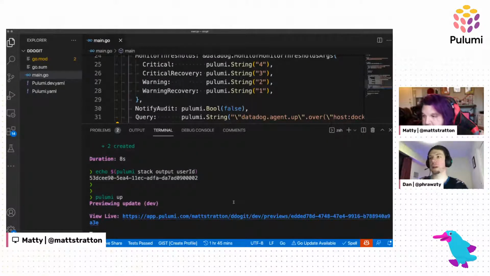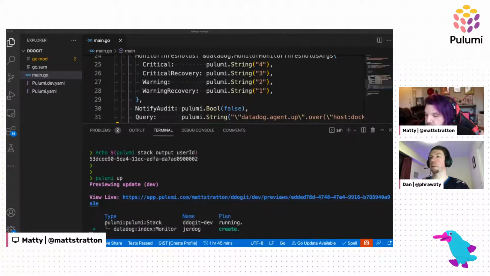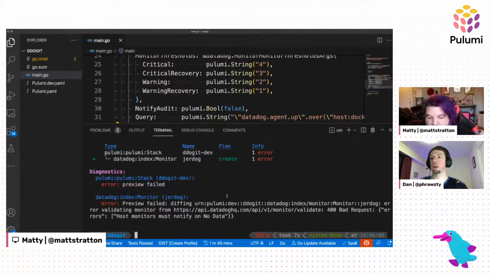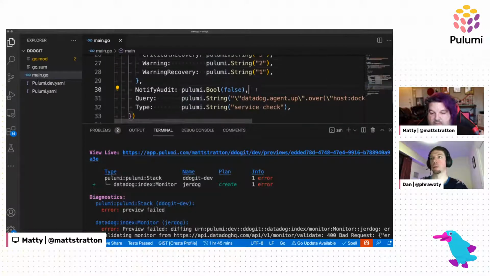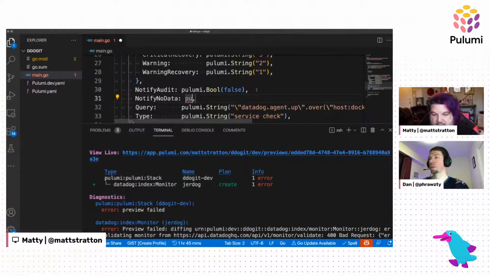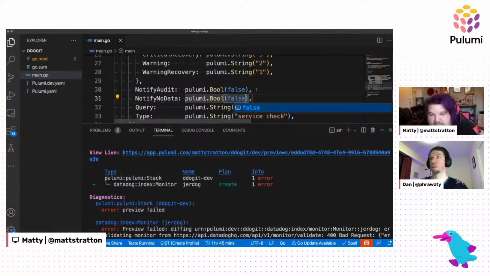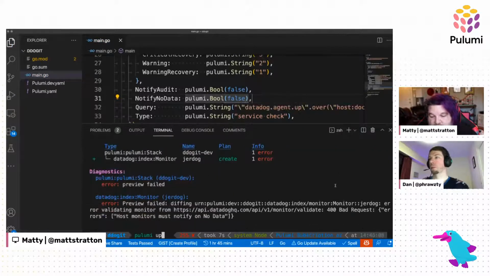So as before, this is going to give us an opportunity to review. Oh, something's... Oh, you've been judged. Host monitors must... okay. Host monitors must notify on no data. Okay. So we have to set the notify no data to false. So notify no data. I mean, we have to set it to something. I'm going to set it to false because I don't care.